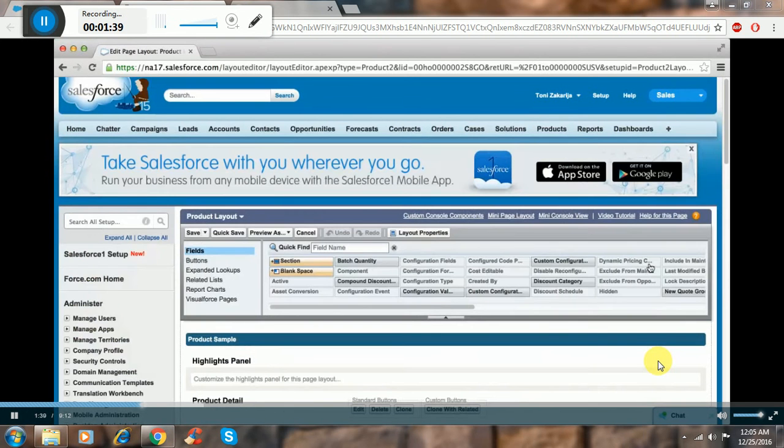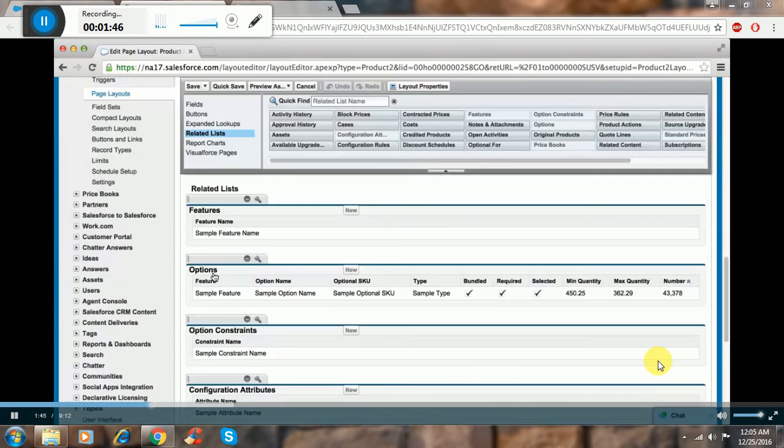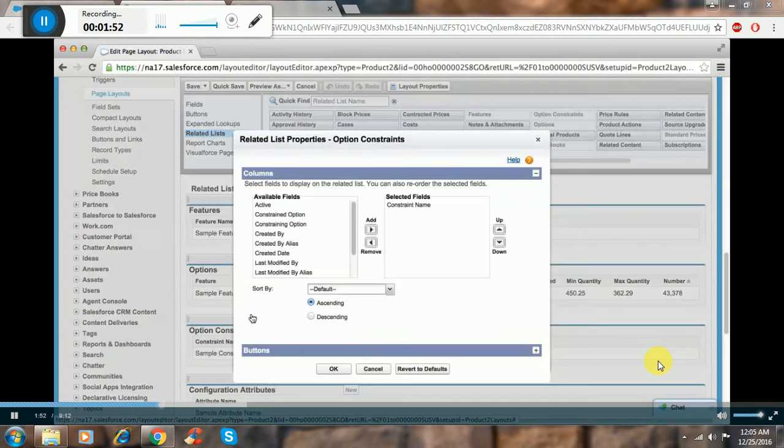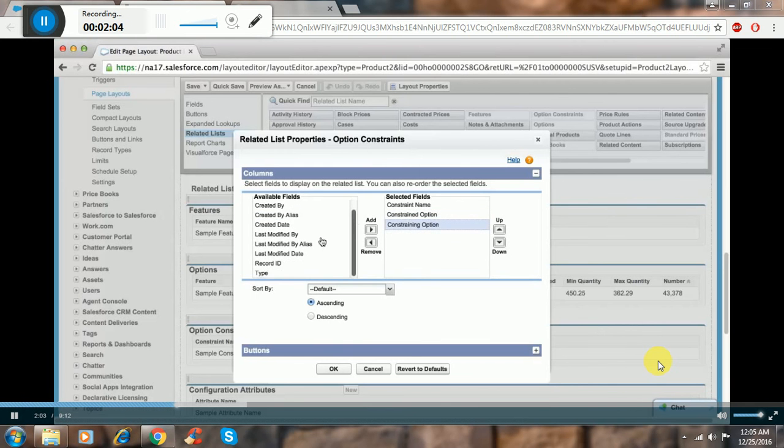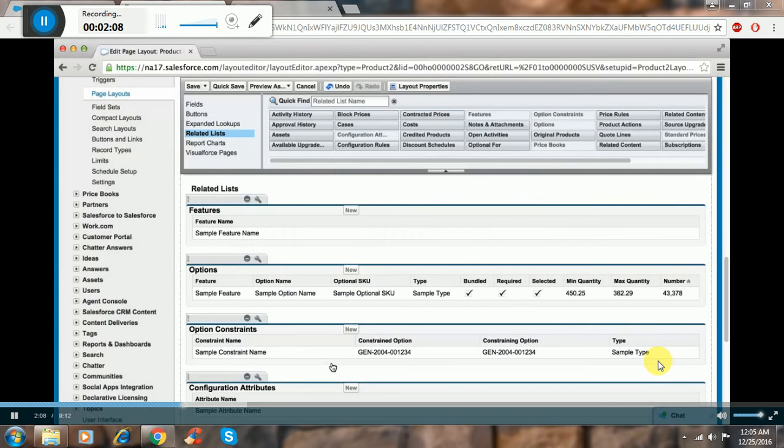Click Related Lists, since our option constraints section exists within our appliance products related lists. Click the Edit tool since we're going to add some columns to our option constraints related list. The following fields will be added to our column: constrained option, constraining option, and type. Alright, click Save and let's return back to our appliance product.